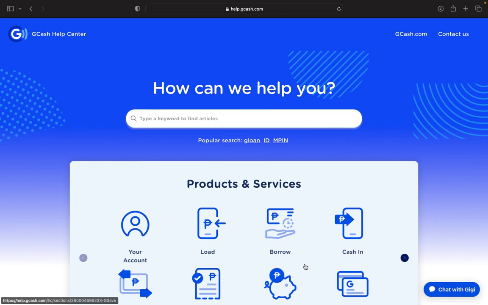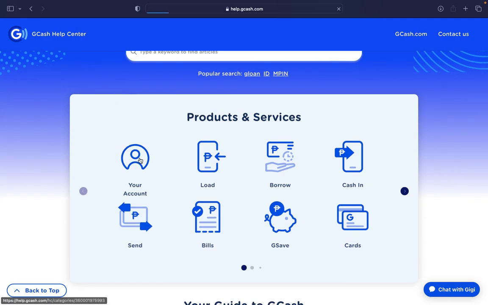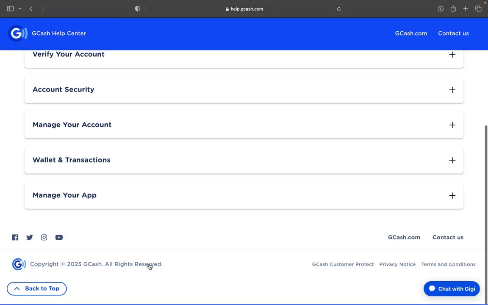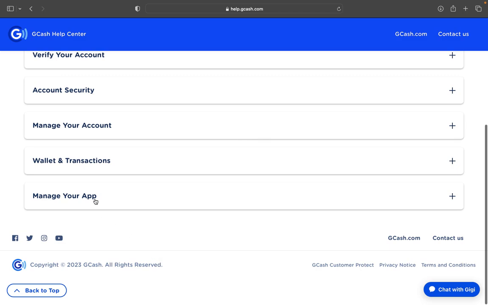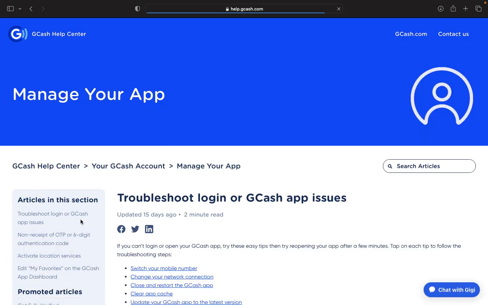Today we'll be showing you how to fix internal server error on your GCash app. Of course, first thing you want to do is go to your GCash on your mobile phone. But since I'm using a PC, I will be going to GCash Help Center and then go to your account, the same thing on your mobile phone, and then kindly scroll down till you see Manage App, and then click on Troubleshoot Login or GCash App Issues.